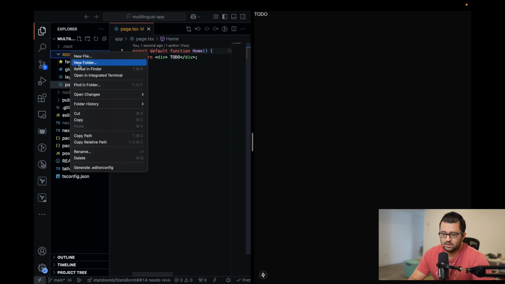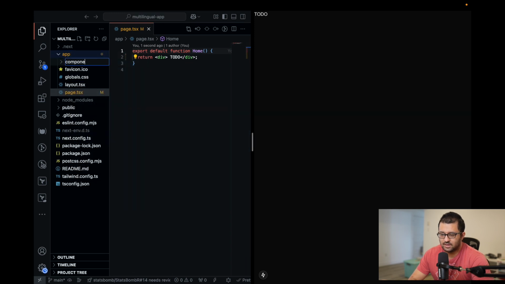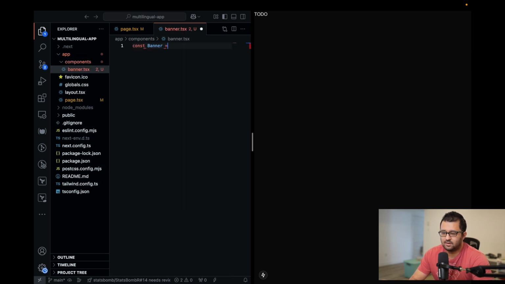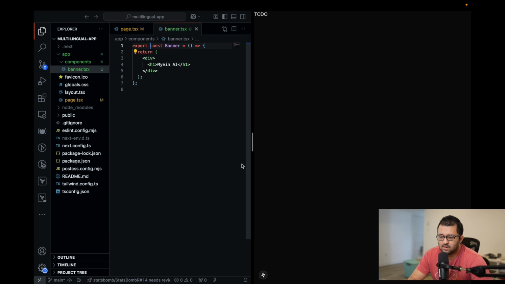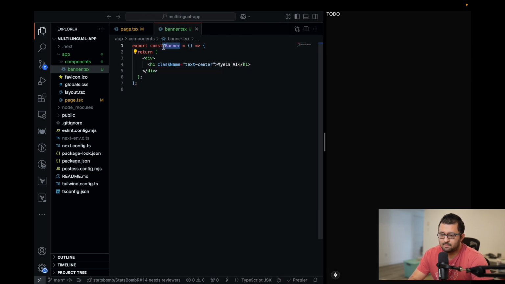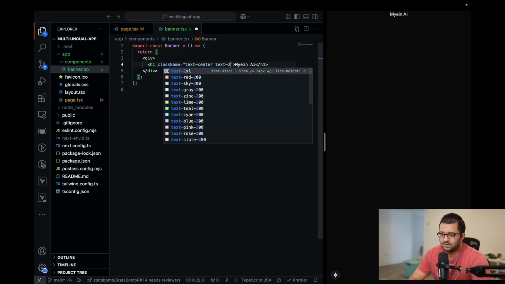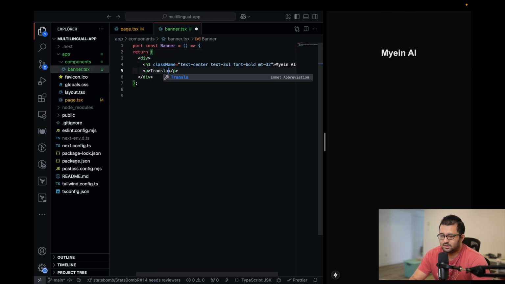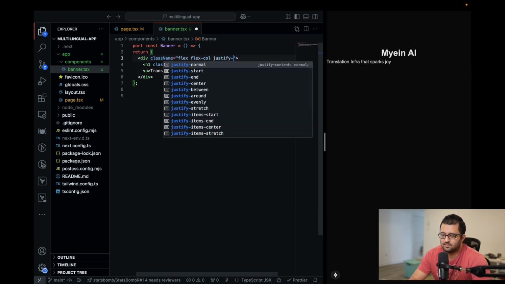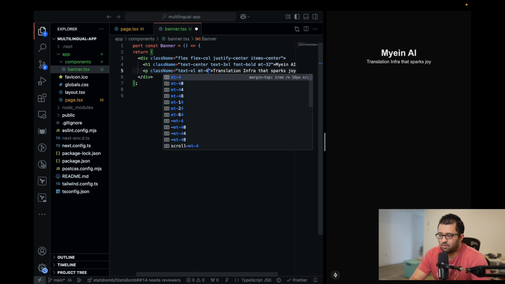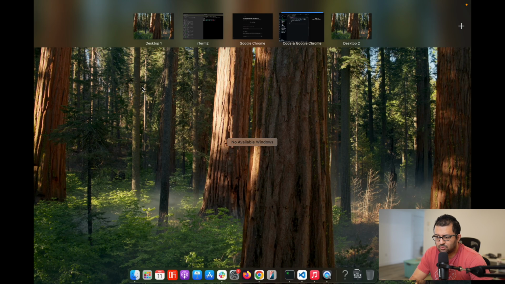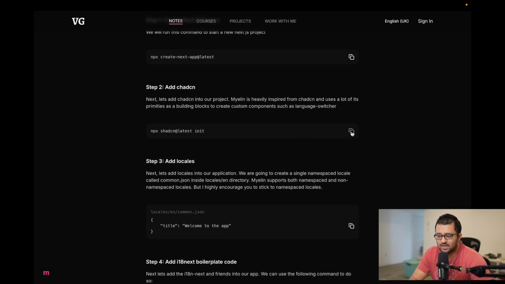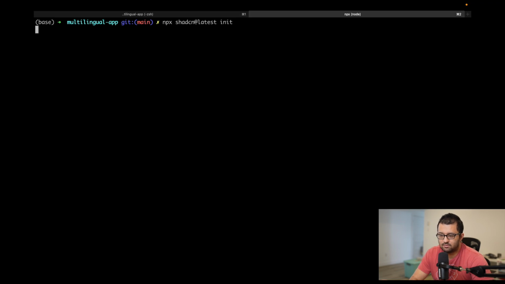And let's create a folder here called components inside the app, and we'll create a banner component. Say banner. Now that we have our basic application, let's go to the next step. Let's add ShadCN into our application and then run this command.